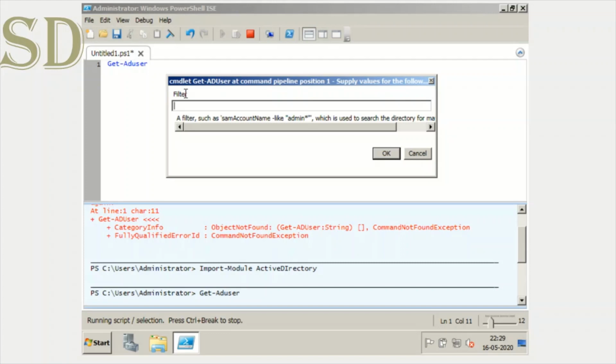So if I put some information over here, it will show me some filtered accounts, which will be related to this filter. So if I just try star, you must have a question, what is star? Star is a wildcard character which means all. So if I just type star, it will show me all the AD user accounts created in AD. It can be in any organizational unit.